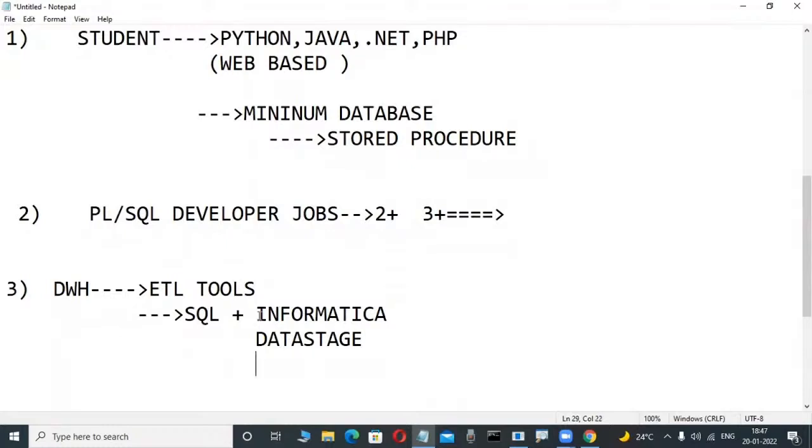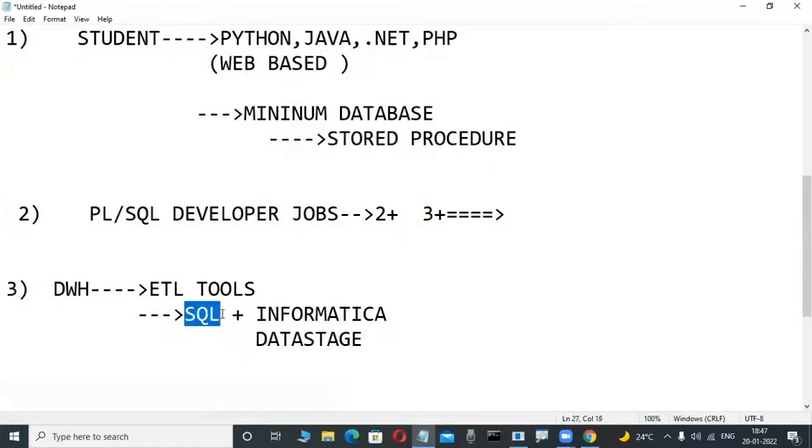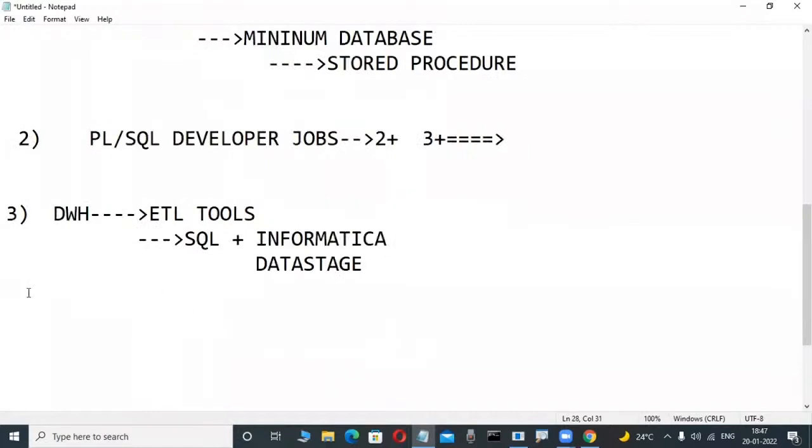These ETL tools have a graphical user interface. To learn them, minimum SQL knowledge is required. That's why they learn these courses, for these jobs. Then there are business analysts, that is, reporting programmers. They learn reporting tools only, and get jobs the easy way.